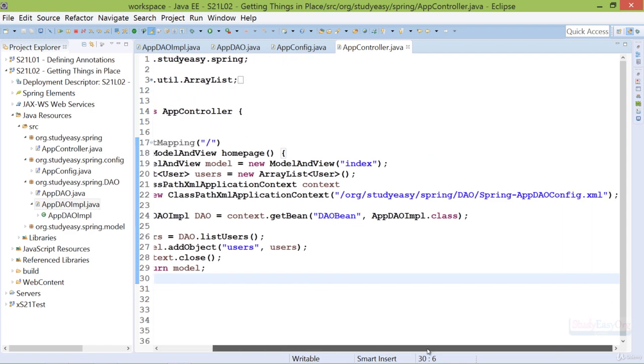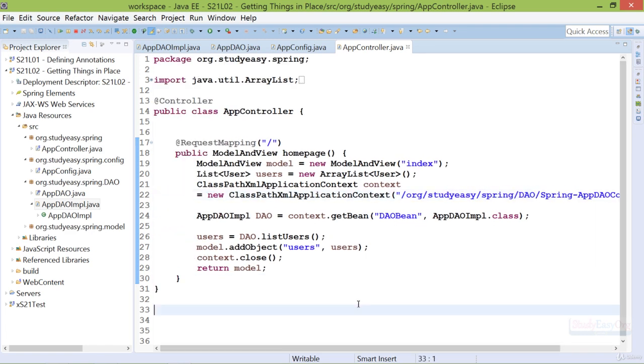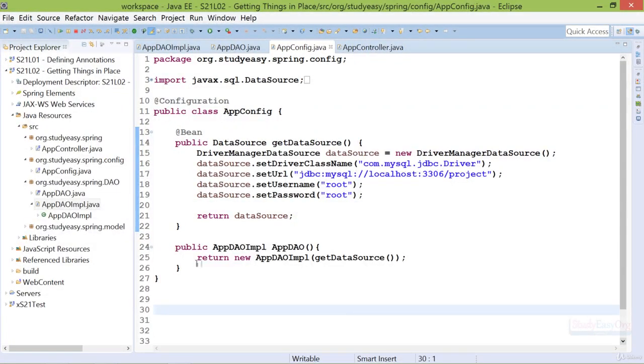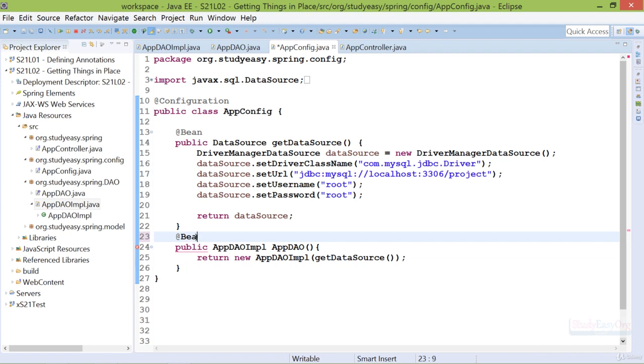Currently we are making use of the XML file, but we will update this in a couple of minutes. The point I am trying to make is that here we are making use of this bean. The name of the bean is DAO bean. So I will copy this name, navigate to AppConfig.java, and we will mark this particular method as @Bean, which is definitely a requirement, and we will also name this bean.